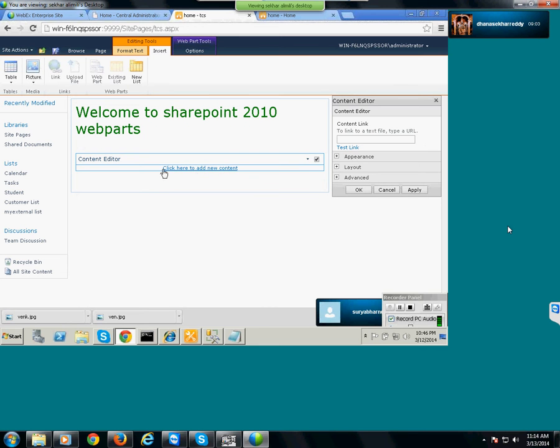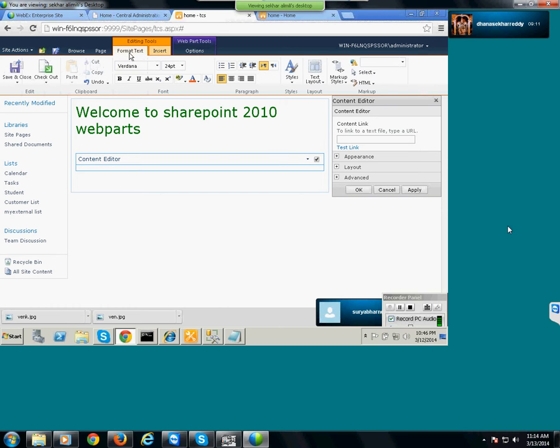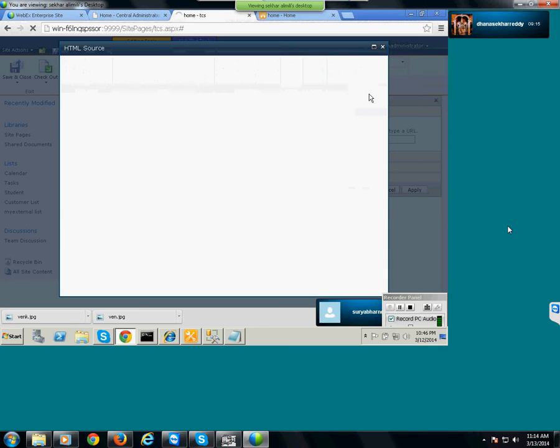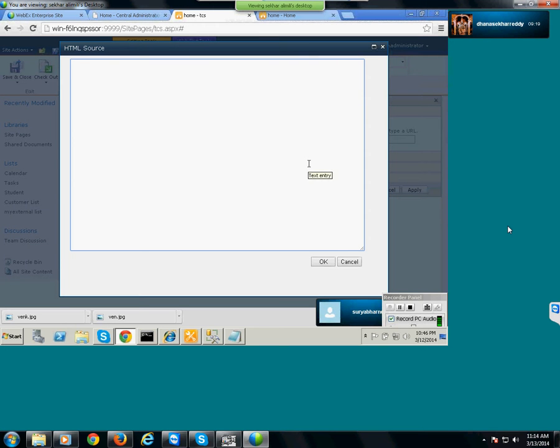Then we will get "Click here to add new content." Click on here. Now click on Format Text on the ribbon, then Edit HTML Source. Here you can provide JavaScript, HTML, everything, whatever you want.